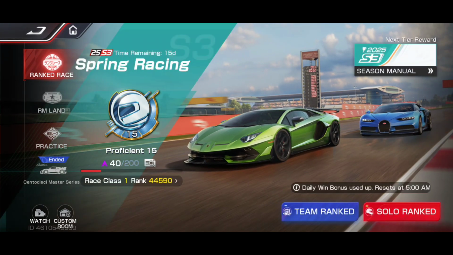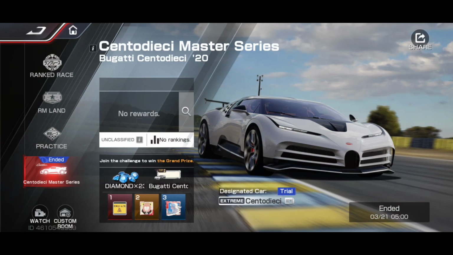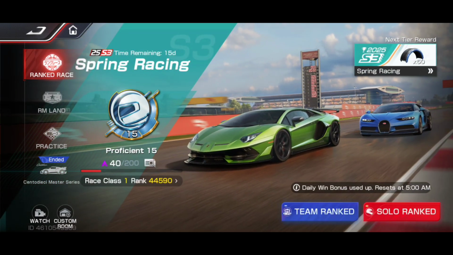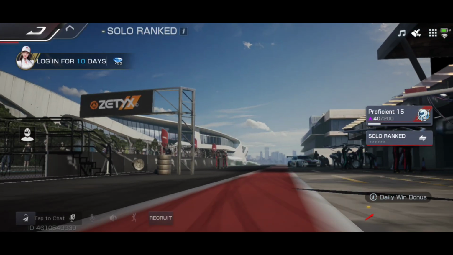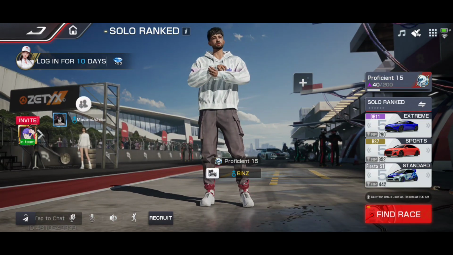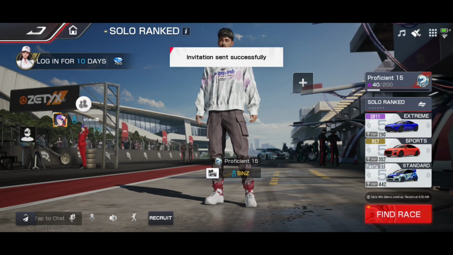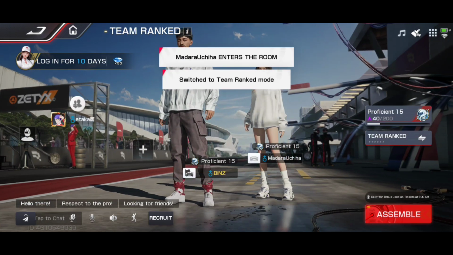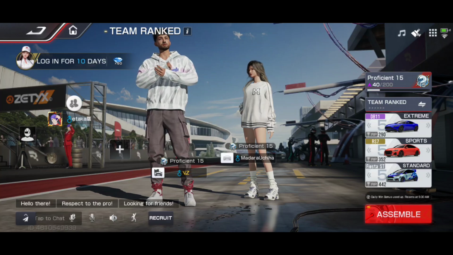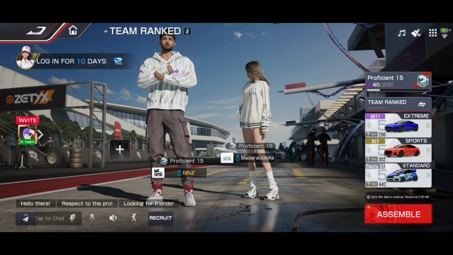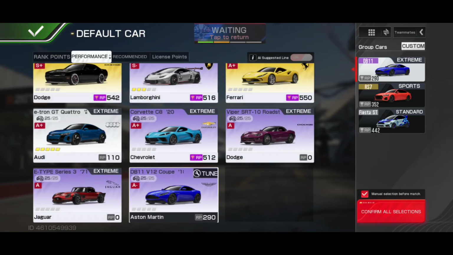And when you are going into the race, there are ranked races, RM land practice, and a Bugatti mission that has already ended. So if you go to the ranked version, there is an option to add friends. If you invite them, they will join you like PUBG, and you can directly see them. I can add up to 4 friends in here, and I can play with them.